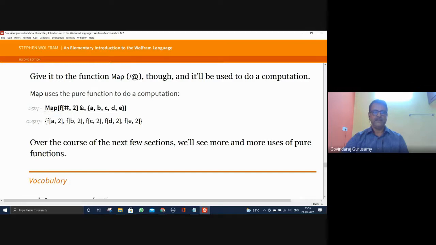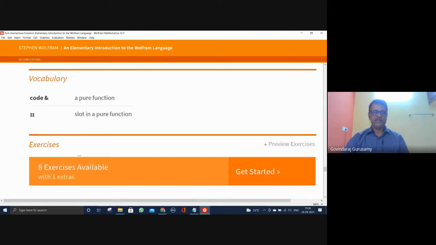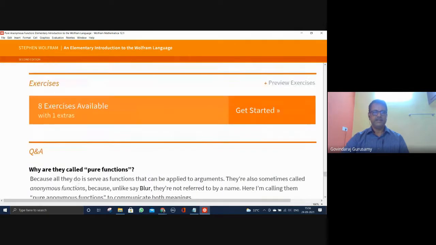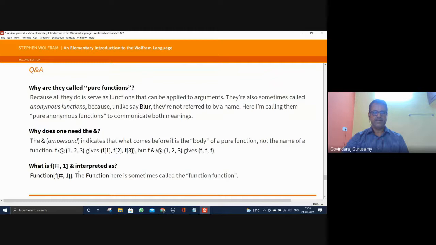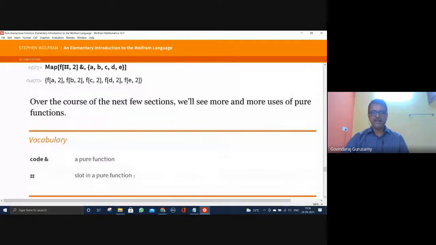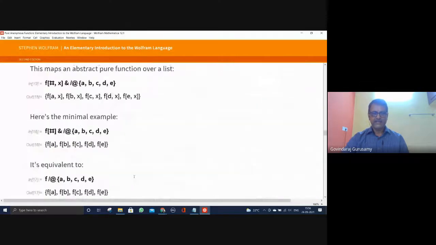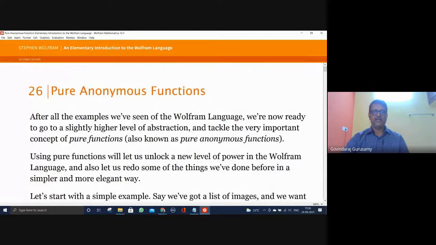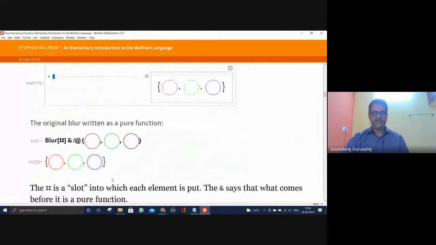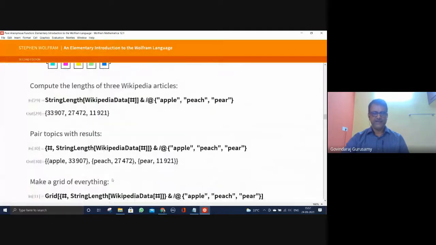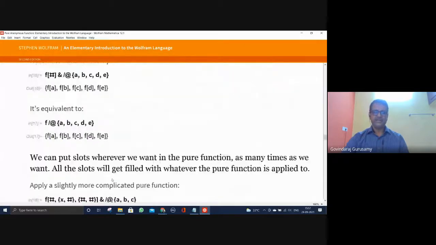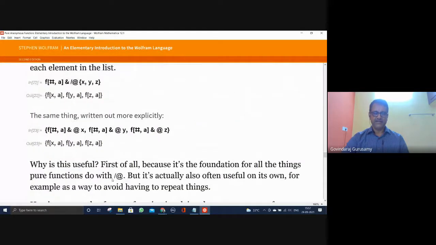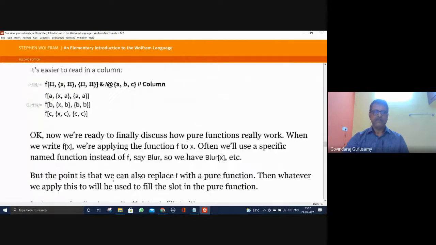Over the course of the next few sessions, you will see more and more uses of the pure function. There are some exercises, some important vocabulary is given, and some questions connected to that are there. You can go through them. And what I wanted to emphasize here is that there are something like 37 or 38 lessons that are available. And every one of them, if you spend time whenever you find free time, most of them you can understand when you try to read carefully. And if you have a problem, you break it like this.